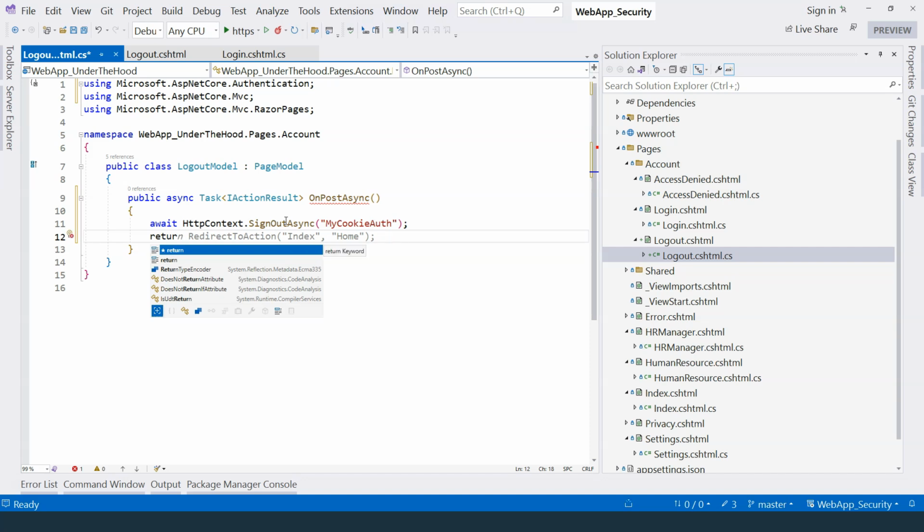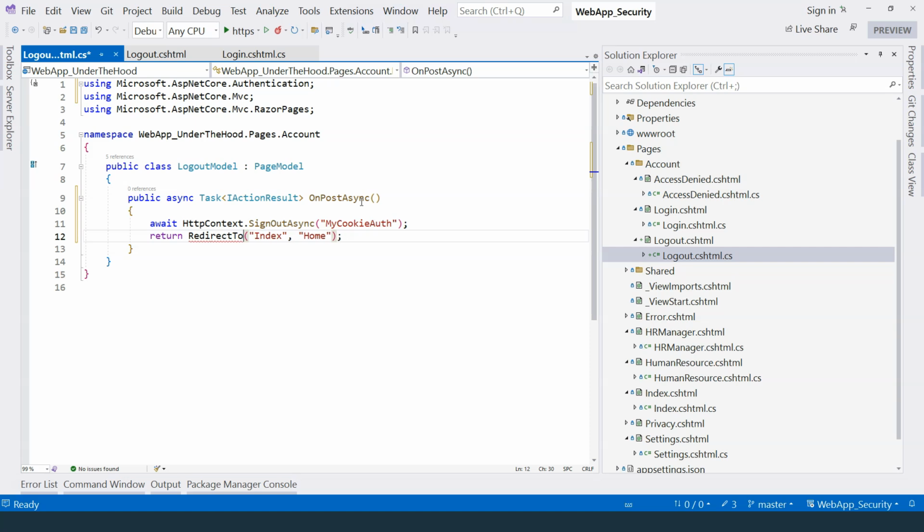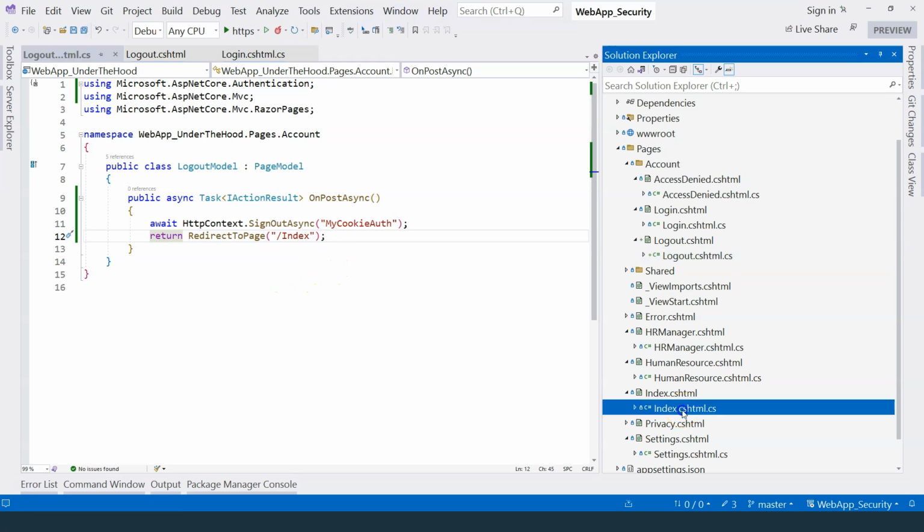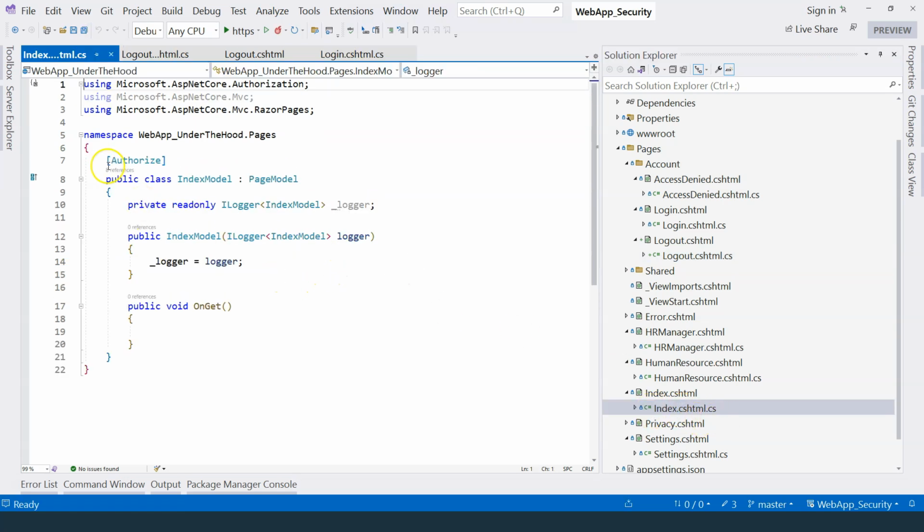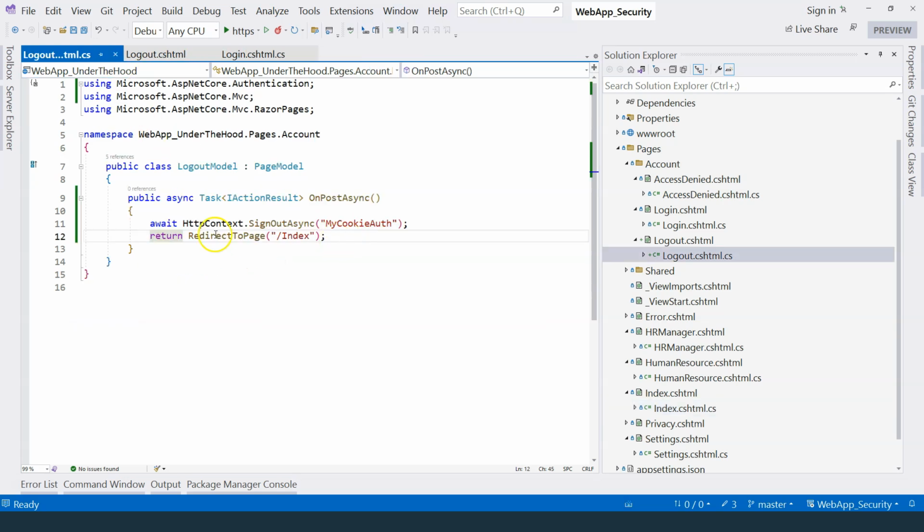And then we're going to redirect to a page instead of an action. So action is for MVC. RedirectToPage is for Razor pages. And we're going to redirect to the Index page, which is the home page. Another thing I want to remind you is that the home page, which is the Index page, is protected. So anonymous identity will not be accepted. Okay, so now that we have implemented this, we have to trigger this method.